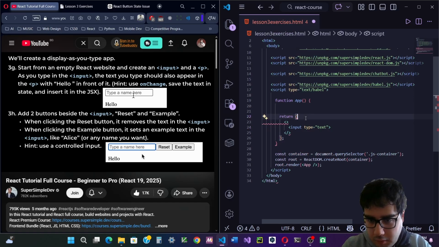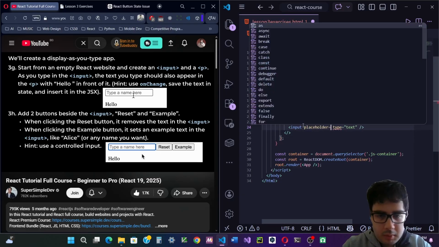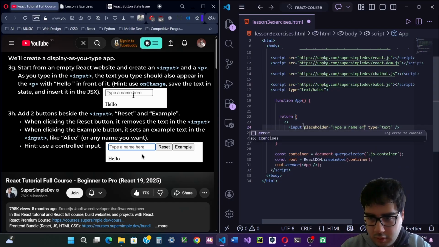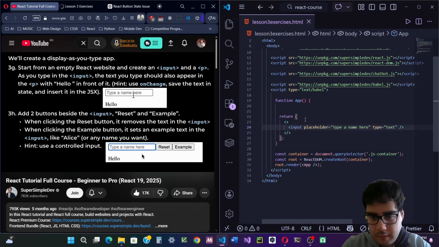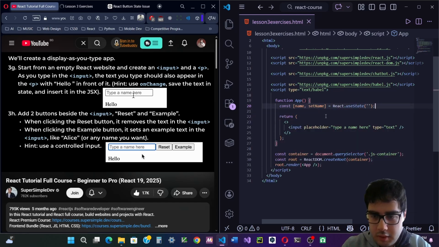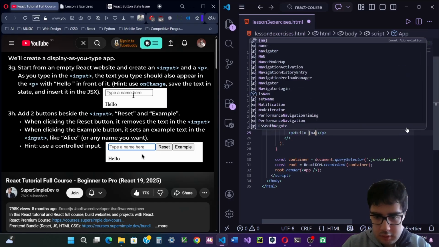The heck is going on, bro? I'm gonna close it. Placeholder is type name here. Have a constant name and set name with React.useState, initially an empty string. Then we're gonna have hello name.